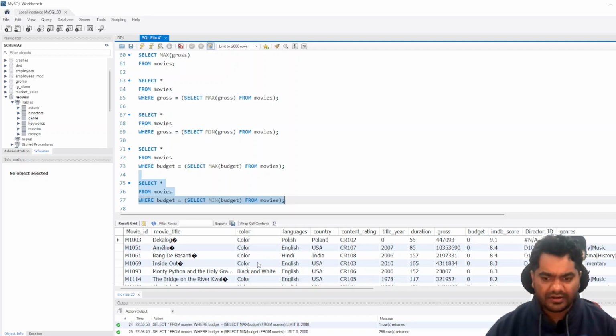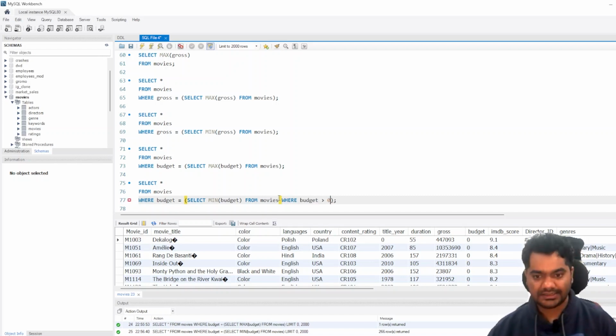So we don't want it like this. Actually we want to exclude all these blank values where budget is mentioned as 0. So how can we do this? We can give one more condition inside our inner query, and we will write select min budget from movies where budget should be greater than 0.